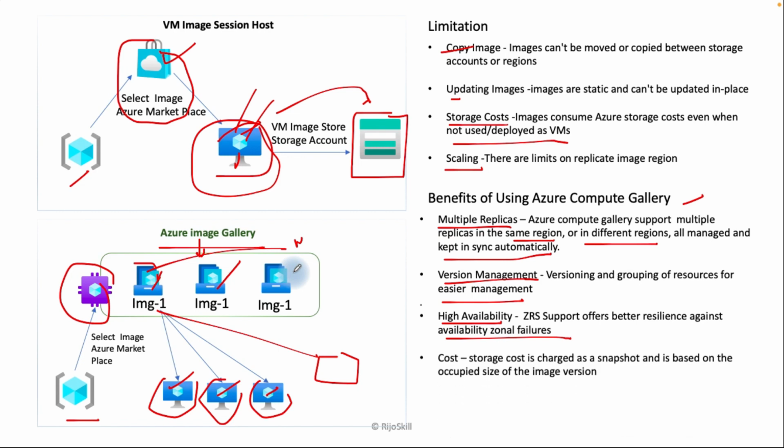Okay. Next one, cost. How will they charge the cost? Storage cost starts as a snapshot and is based on the occupied size of the image version. So for example, you create one image. Okay, the image has 10 GB size. Only that snapshot is charged, and also once you create the replica in the region, the first replica will also be charged, and the storage cost will be snapshot based and on the occupied size of the image version.